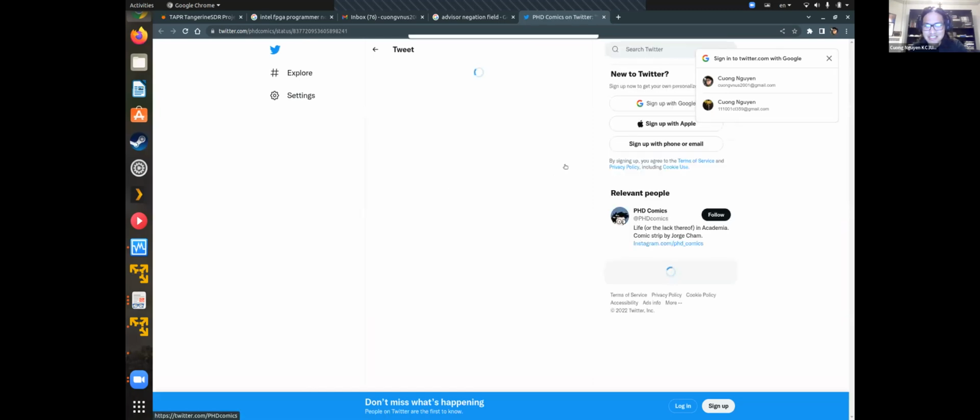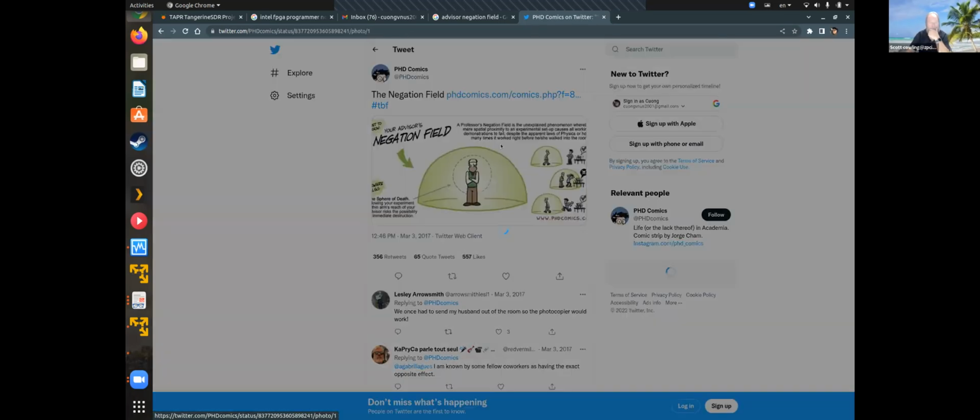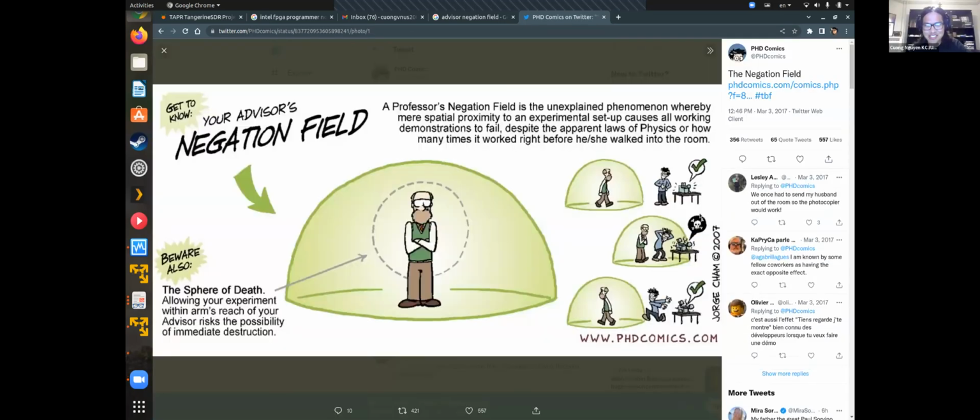Can you see my screen right now? Yes. Can you see this picture? The sphere of death. I like it. Yes. Yeah, so everything was working very smoothly this afternoon, but now it's not anymore.